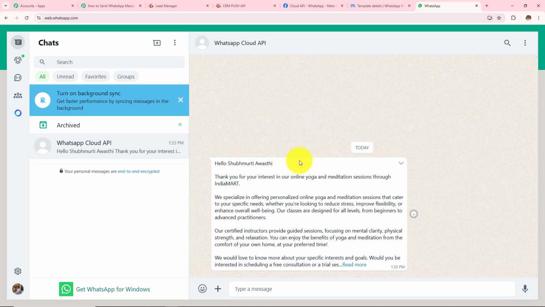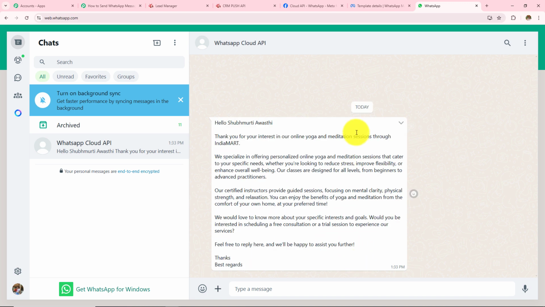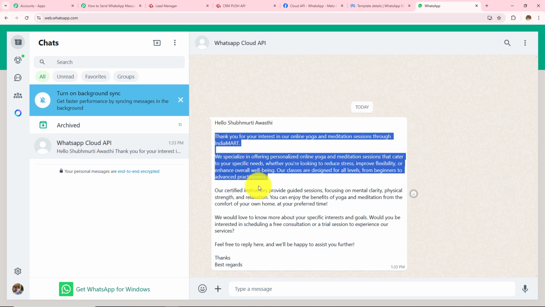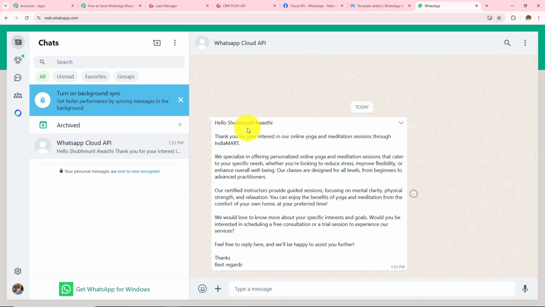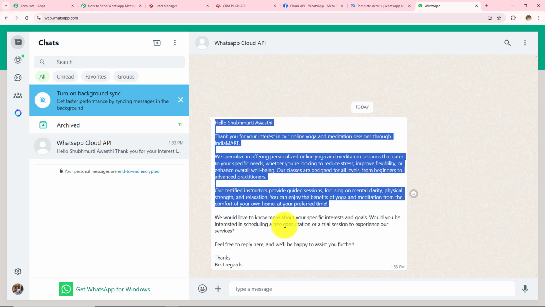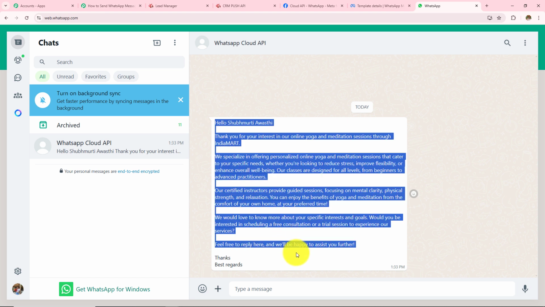So here I have successfully received the same message that I have created as a template in my WhatsApp Cloud API, and over here you can see that this custom variable that we have added has been replaced with the name of the lead. Hello, and then the name of the lead. Thank you for your interest in our online yoga and meditation session through IndiaMART, and this is the same message template. So here is how we instantly and automatically send the WhatsApp message to our leads and the inquiries that we have received through IndiaMART, and this is how you can automate the process.